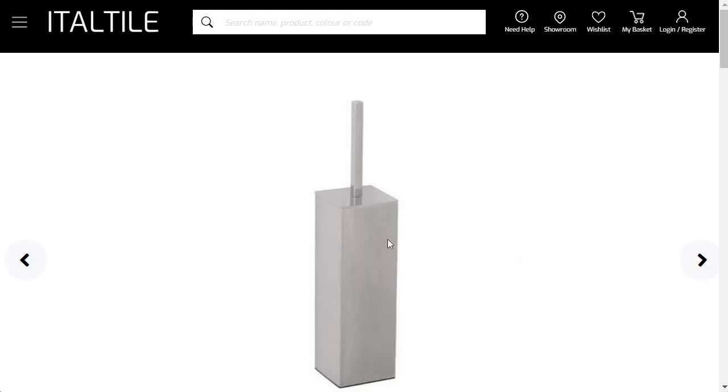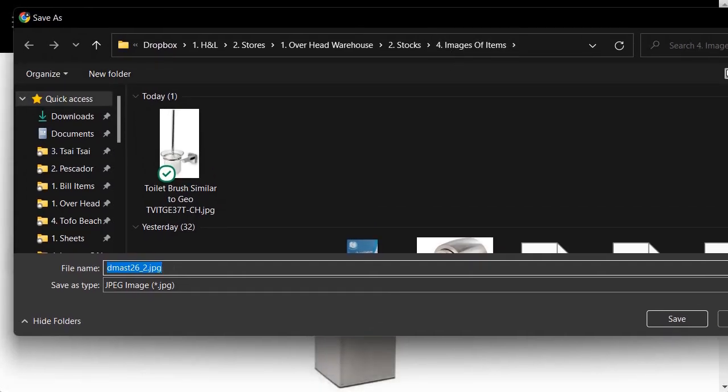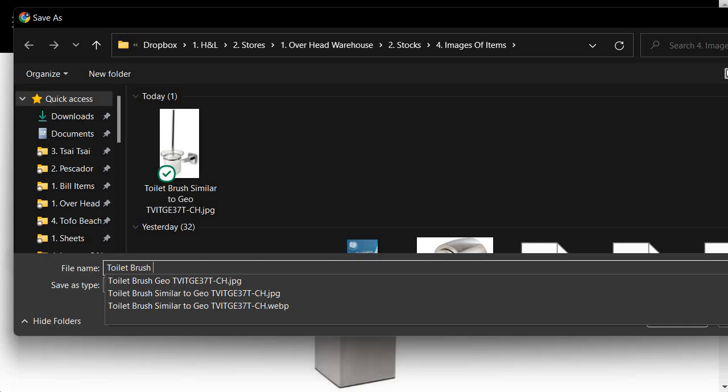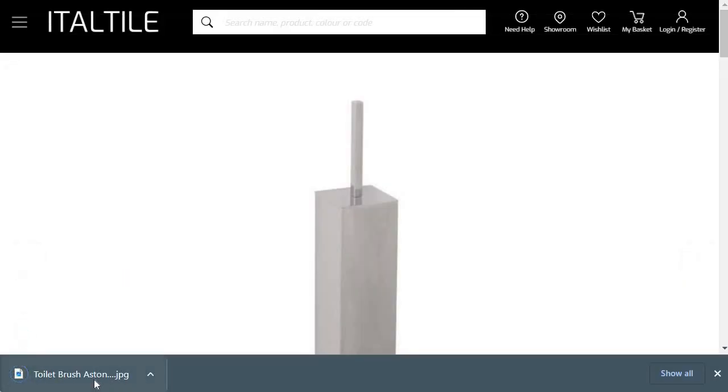So now I'm going to first save this image of the item. I'm going to put this in a dedicated folder. I'm going to follow the same naming convention as we would to name the product. In this case, I'm only going to put the make and the model. Next, I'm going to open the image so that I can crop it down as far as possible to make it as legible as possible.